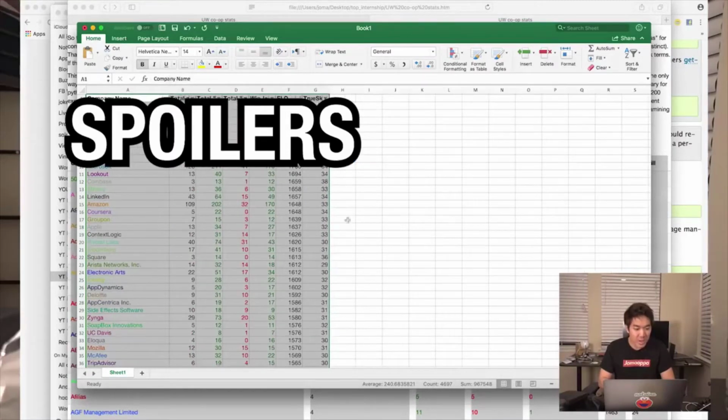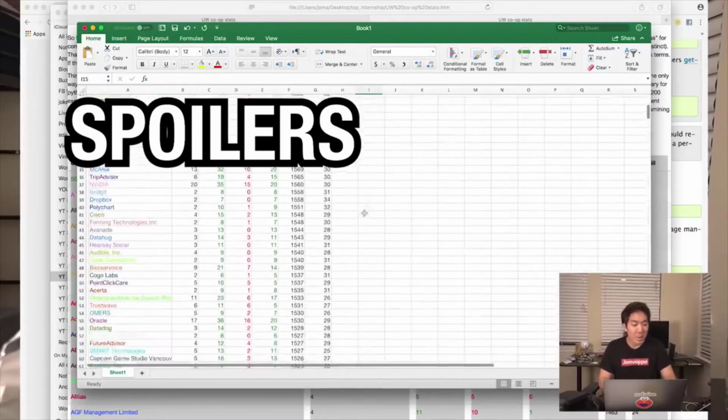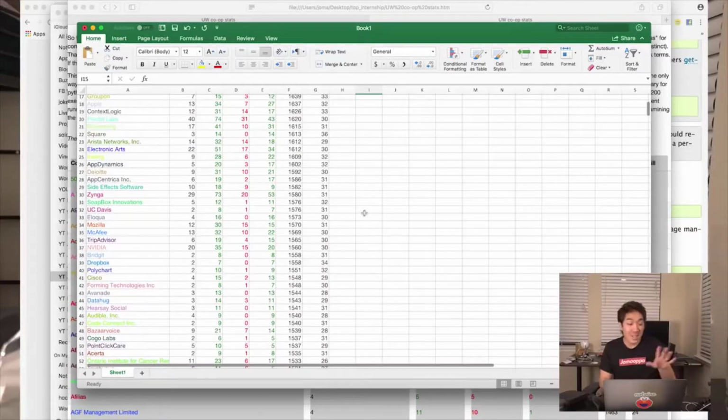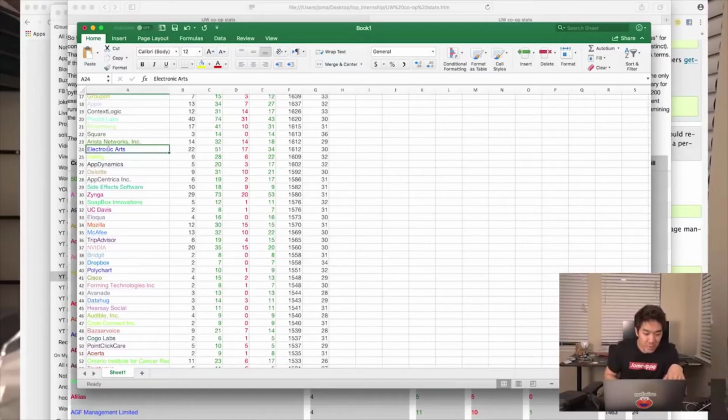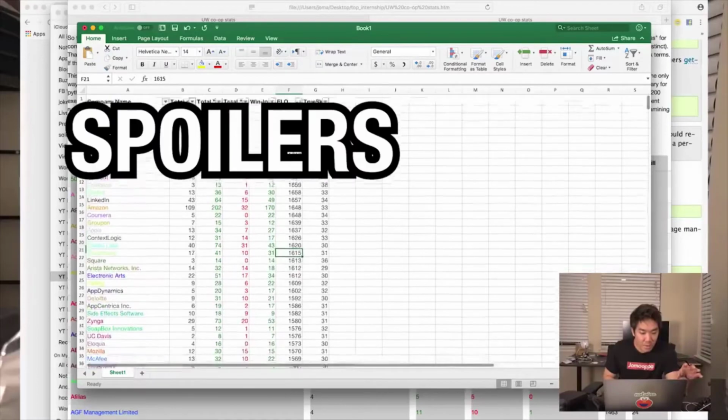I'm just gonna blur the top 10, and as you can see, maybe I'll start from the bottom, so you guys get no spoilers. For example, EA is ranked number 24. You got Square number 22, and then Bloomberg 21. You could see it's sorted by their ELO score. Okay, I'm gonna blur out the top. Ooh, the top 10 makes a lot of sense.